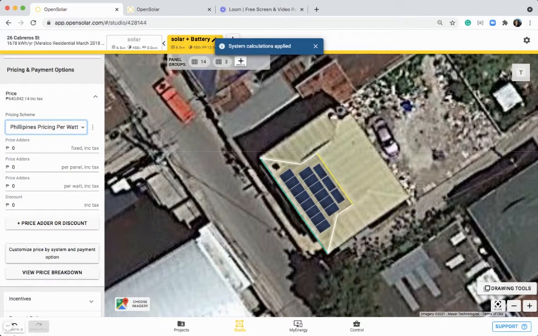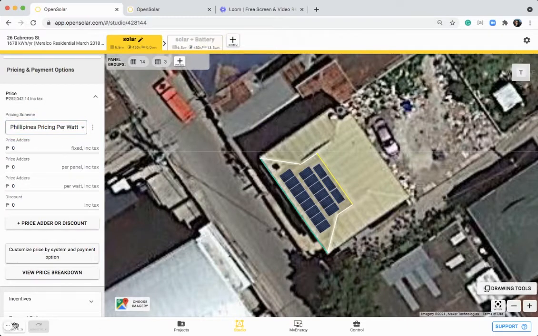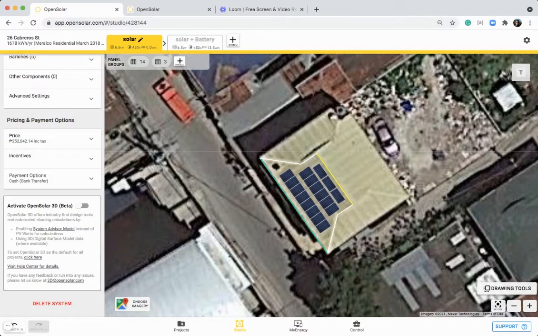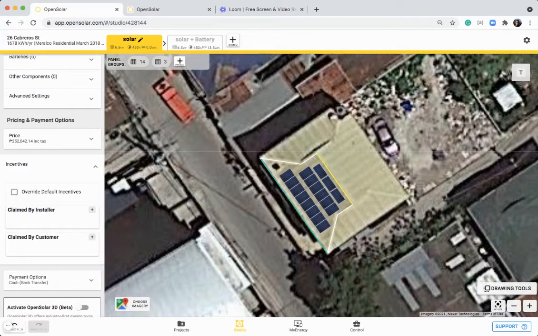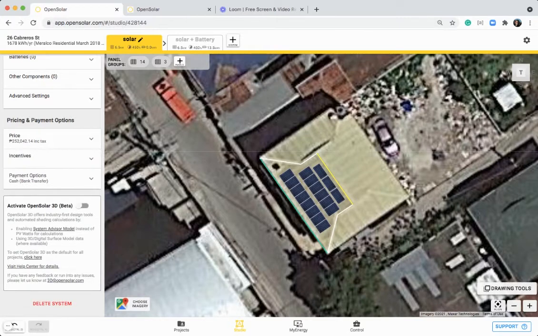And yep, you can see there's 640,000, and this one we've got 252,000. So essentially the difference there is just the battery price. Then you've got your incentives here. So any government incentives you can enter in here, or you can set them up in control and then just apply them automatically in here.